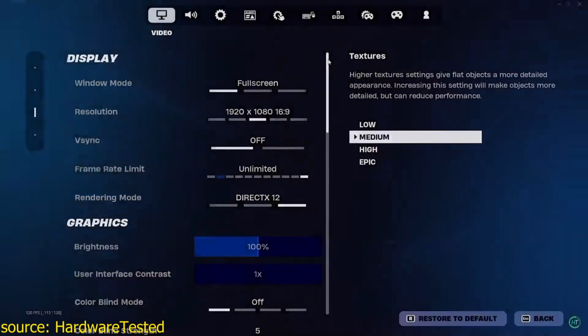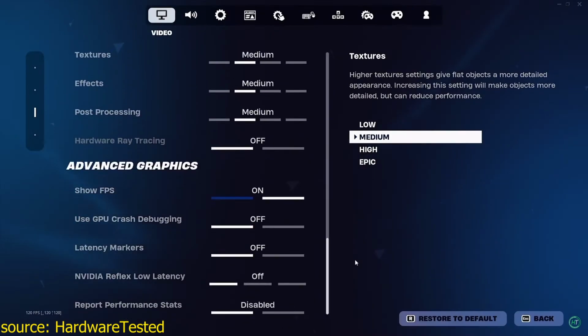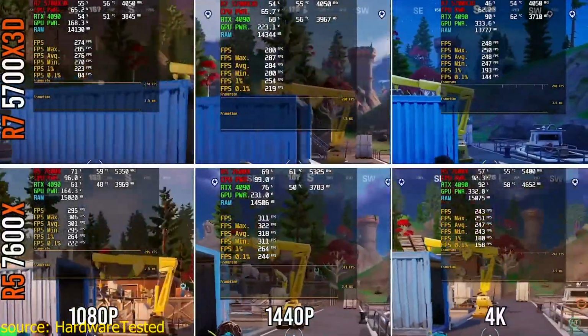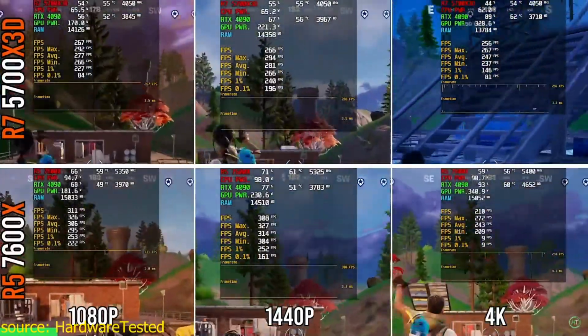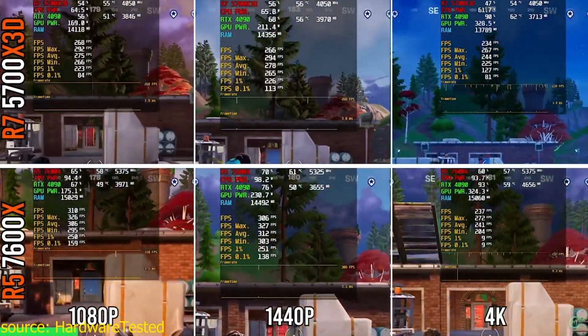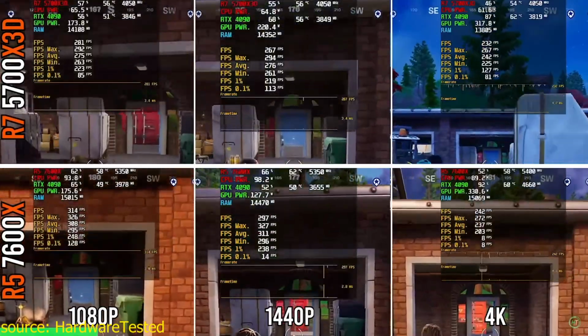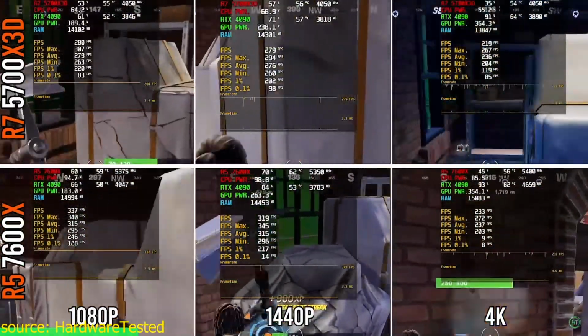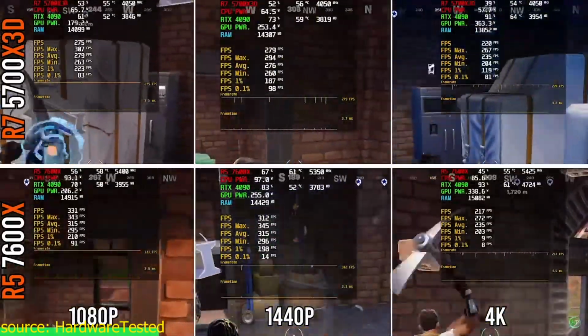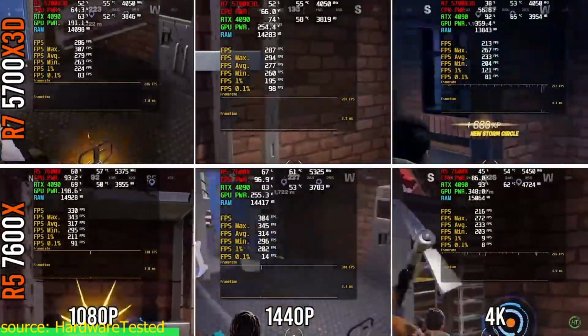Here we are on the YouTube channel Hardware Tested. It's comparing our Ryzen 7 5700X 3D and our Ryzen 5 7600X on 1080p, 1440p, and 4K. Now these are all using an RTX 4090. Our FPS will be a little bit different, but we're just looking for a basis.